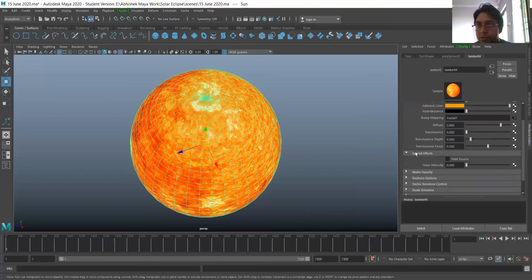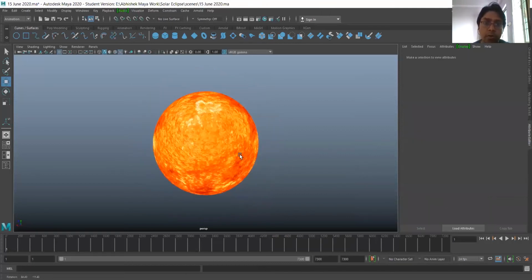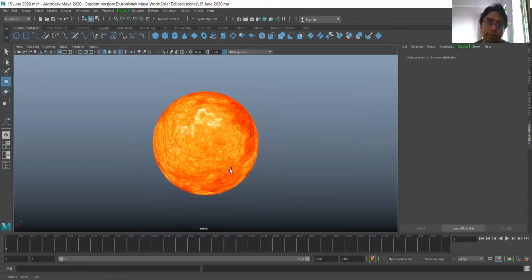Okay, now select the object again and there is a special effects option over here. In the special effects, glow intensity is 0.00. You can give the value 0.1 and done. So this is a little bit of glow when you render this image.